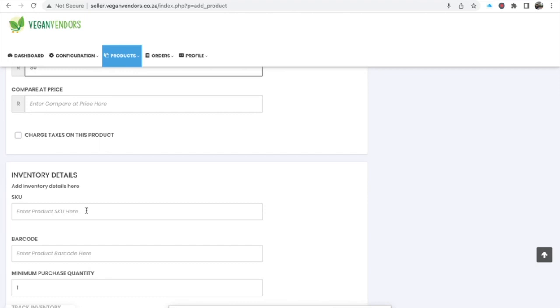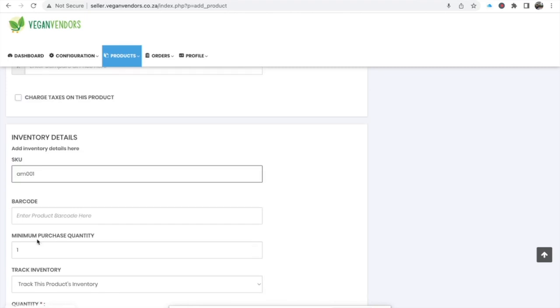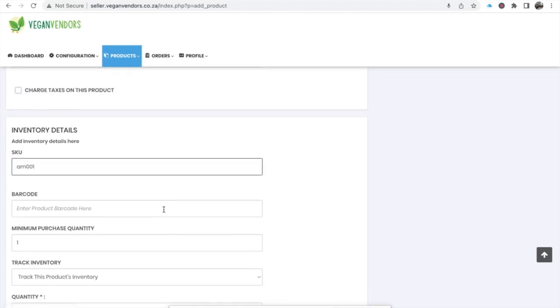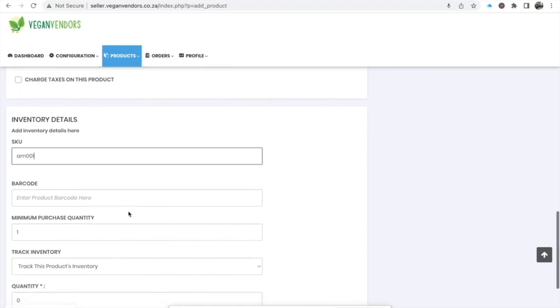Enter your inventory details next. SKU is another term for product code. This is relevant if you have a specific product code for your product and helps the order and delivery process. Leave the barcode field blank. If your product has a minimum purchase quantity, enter it here. Otherwise, leave it at 1.